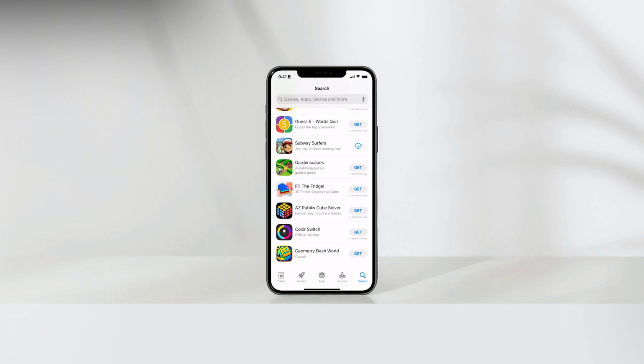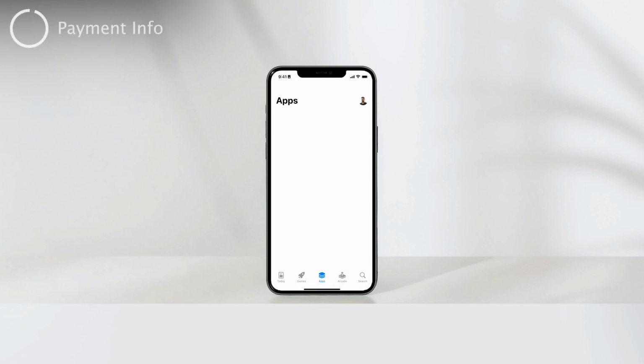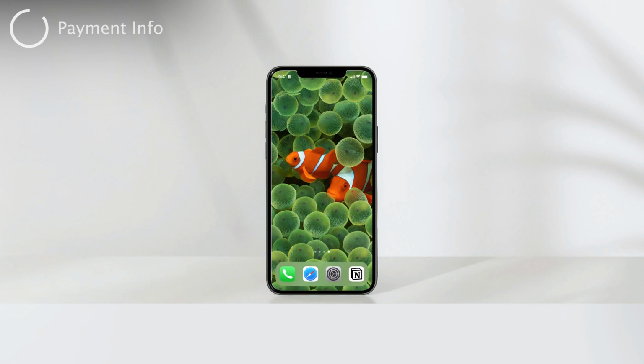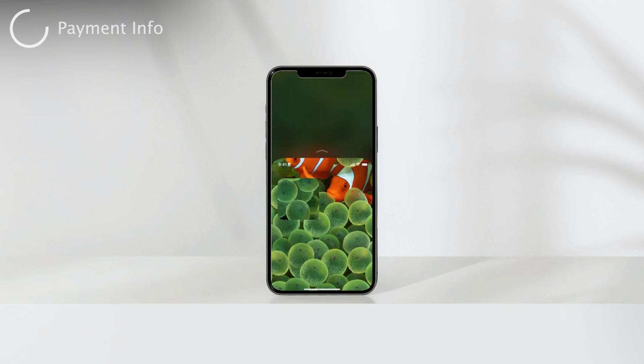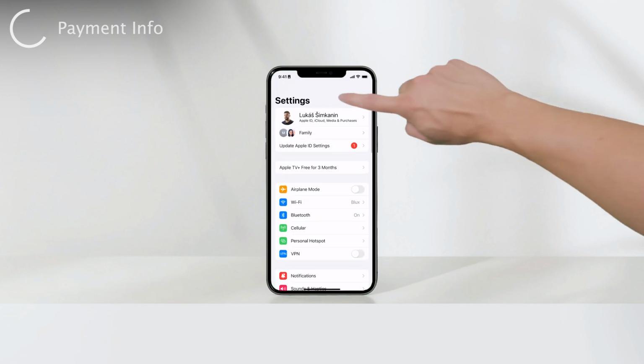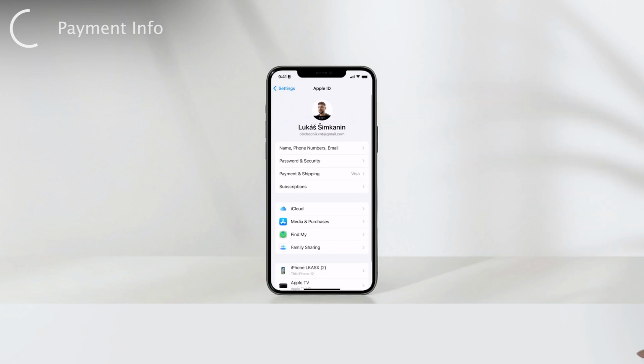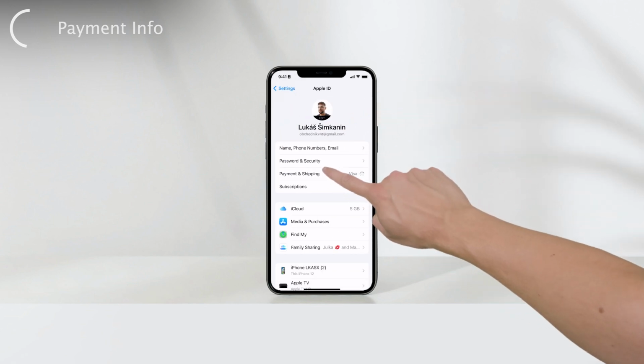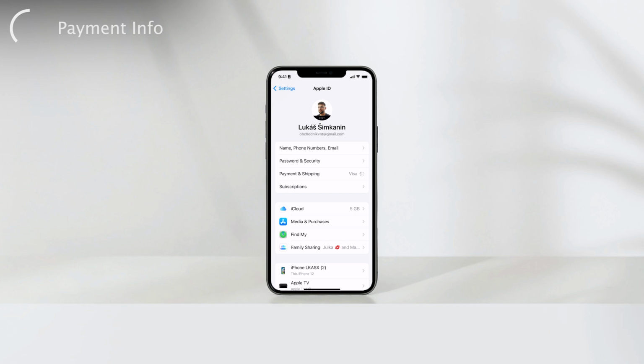The first thing you should check when encountering this issue is your payment information. Head over to the Settings app and navigate to your profile tab at the top. From there, select Payment and Shipping. Ensure that your card information is up to date and that all the details on your card are correct. Sometimes an incorrect or outdated card can prevent app downloads.